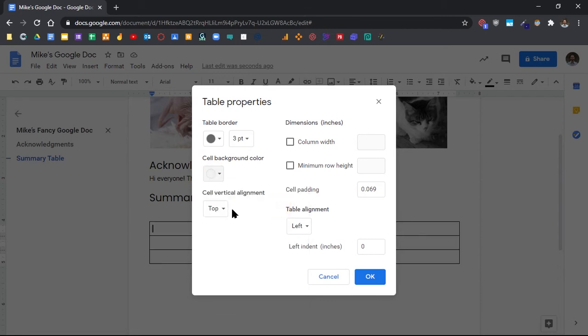You can change the alignment of your cells by clicking the Cell Vertical Alignment drop-down and selecting Top, Middle, or Bottom. In this case, I'll select Middle. If you'd like to specify the dimensions of each column, you can check Column Width and enter in a number in inches of how wide you'd like each column to be. Unchecking this allows Google Docs to automatically fit your table to the document.